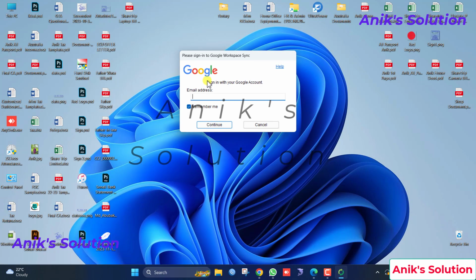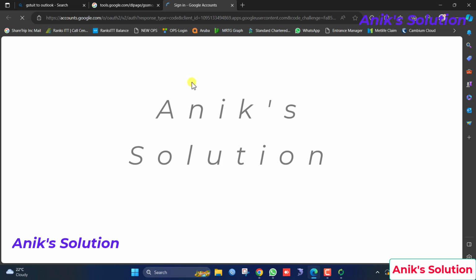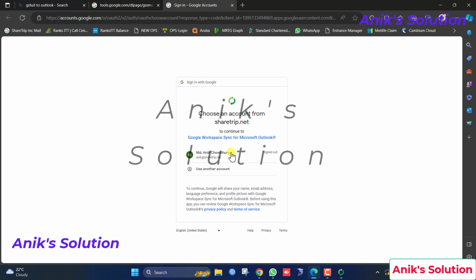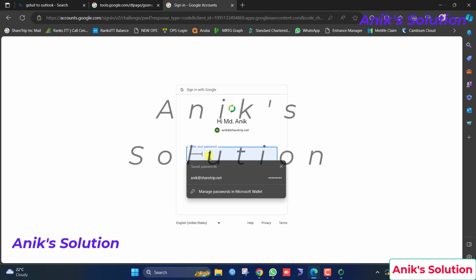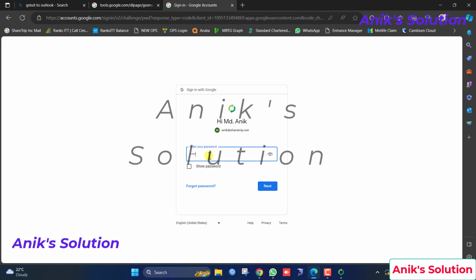Now here we type the Google account, G Suite. My official email address is G Suite, that's why I am typing my G Suite email address. Here is my G Suite email address, then press continue. Now we want to sign in to your G Suite account again, and here is my G Suite account. Press here, and right here is the password. Now I am typing my password and press next.